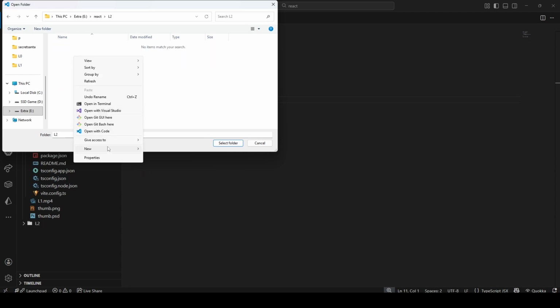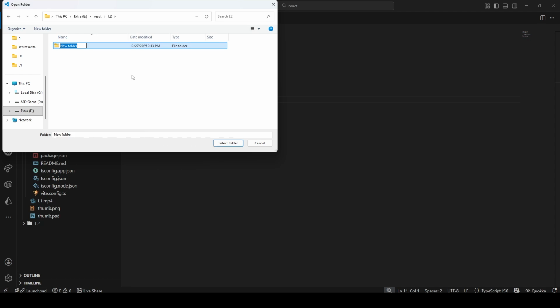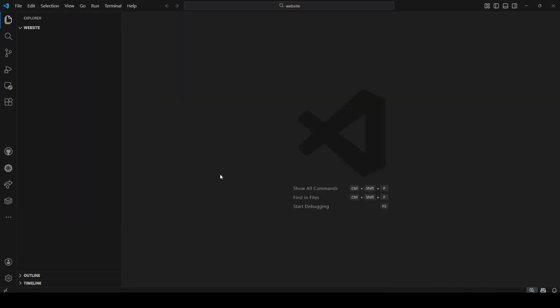And then inside this folder, I'm going to create a new folder and call it Websites. So basically, on the school computers you're going to go to your folder with your name on it, and then I will select the folder. All right.